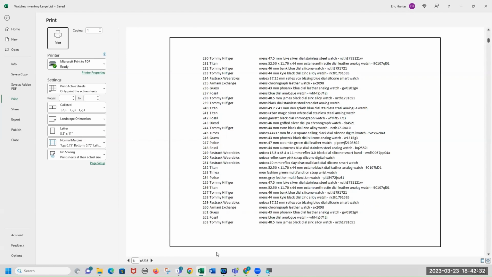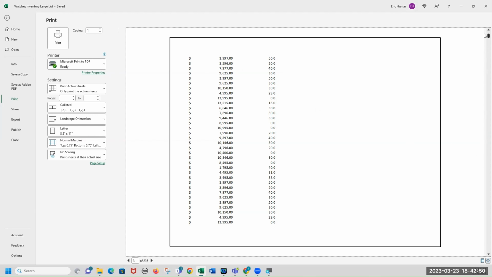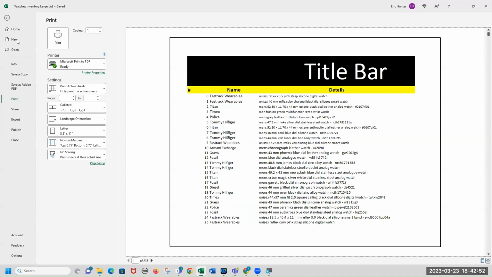We have 236 pages, which is a lot. And here, as I scroll down to, let's say, page 134, it gives me just a bunch of extra data. And I don't even know what to do with this at this point. I have 234 pages. There's no title bar. So this is a little bit of a mess right now because we have not prepared this document for printing.